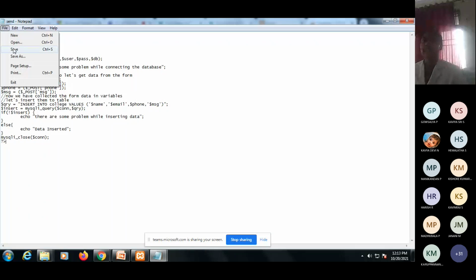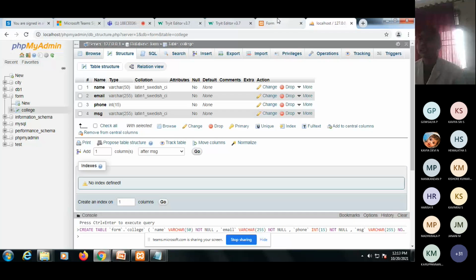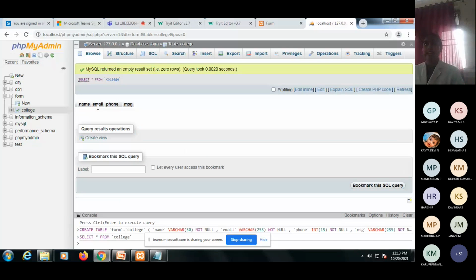After this, I save this. Then I open this web page. Here, see the college table: there is no data here. See here, name, email, phone, message. This is blank only. I have not added any data here.